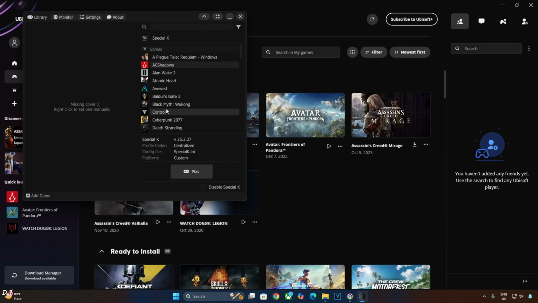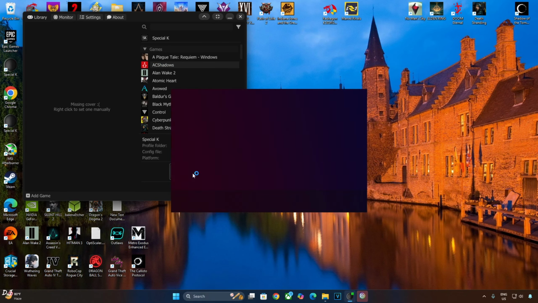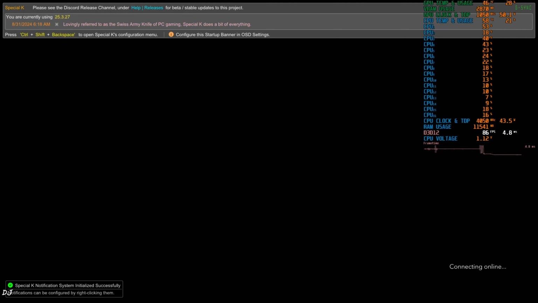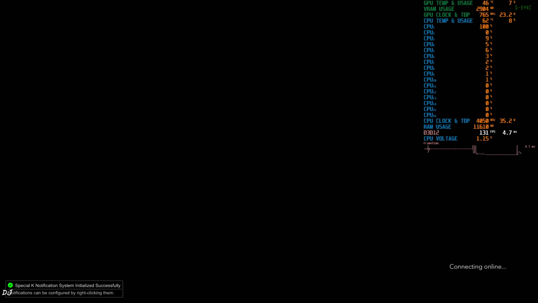Now here's the important part. You need to launch the game via Special K for it to work. Do not run the game directly from Ubisoft Connect. Select AC Shadows, click on play. Special K is initializing. You can see its overlay at the top of the screen. To open its menu, just press the hotkey combo Ctrl Shift and Backspace.